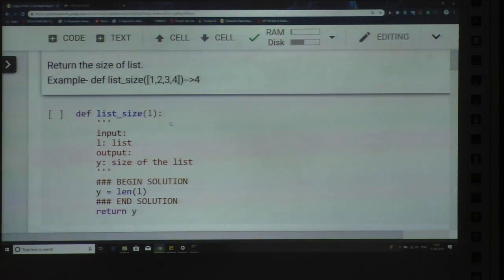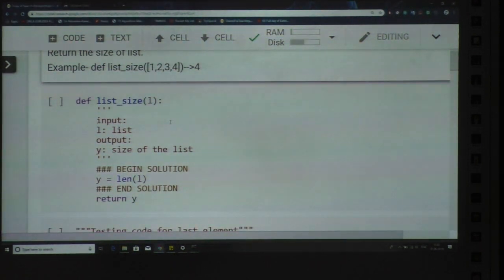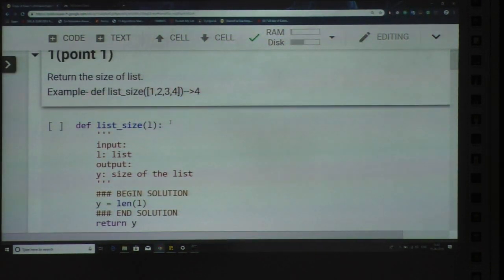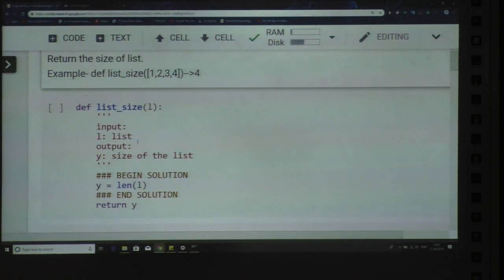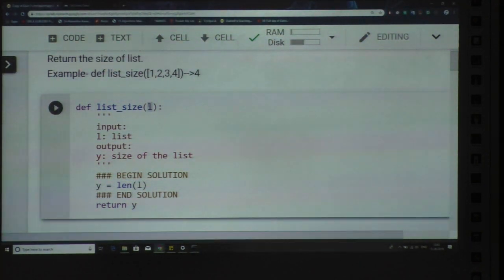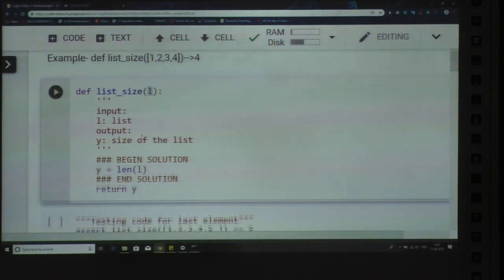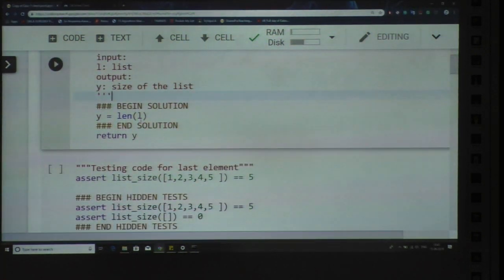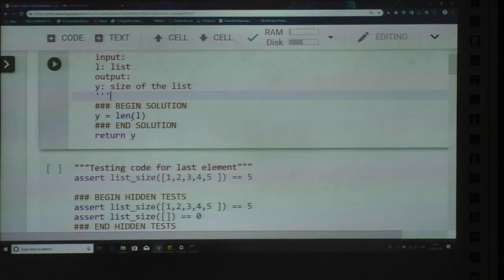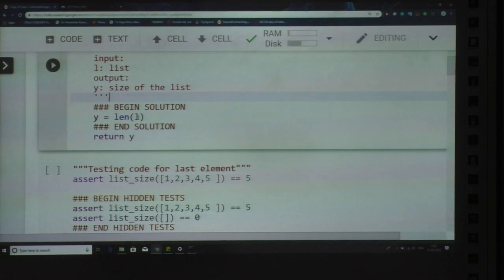तो फर्स्ट क्वेश्चन वाज टू फाइंड द साइज ऑफ द लिस्ट। In this function, we are provided with a list as an input in which the list is given and we need to find the size of that list. So suppose in this example, we are known that the list is 1, 2, 3, 4. So obviously, we can see that the size is 4. So there is an inbuilt function that is len, L-E-N, length, to calculate the length of the list.